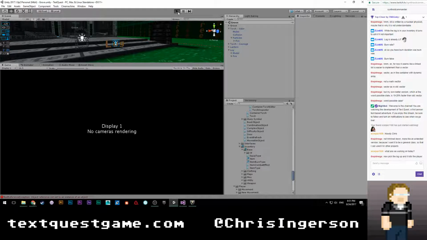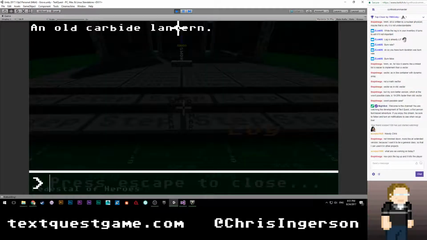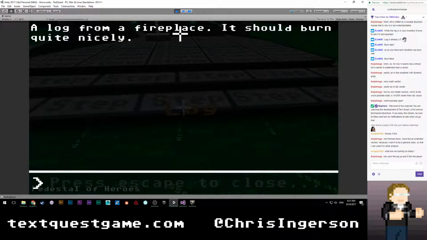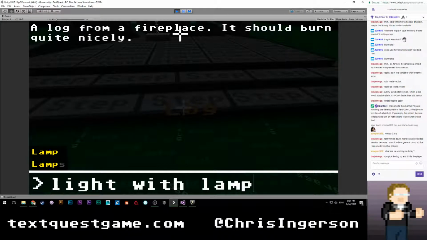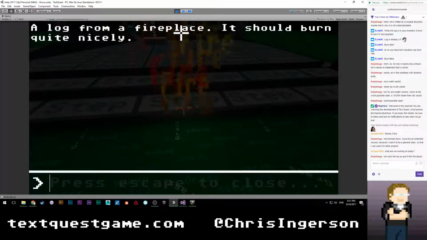Just have it sit in your hand and slowly your screen turns red until you fall over dead. Alright, so we're going to take, and I don't think we have to be holding it right now. So we're going to say light with lamp. Yep. And now if I try to click, there we go. It should burn quite nicely.